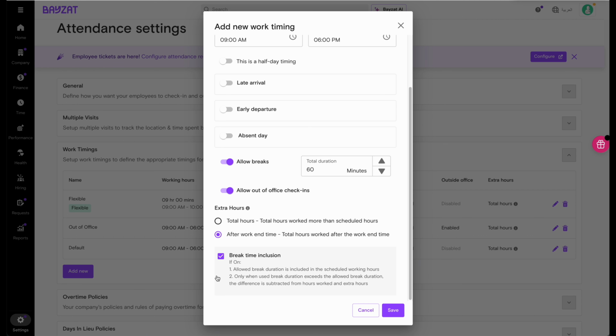For example, if an employee's shift is from 9 a.m. to 6 p.m. with a 1-hour break, their total scheduled work time remains 9 hours, and the break does not affect their extra hours calculation. If the employee takes more than the allowed break time, the excess break duration will be deducted from their extra hours calculation, ensuring that only the permitted break is included in their total working hours.